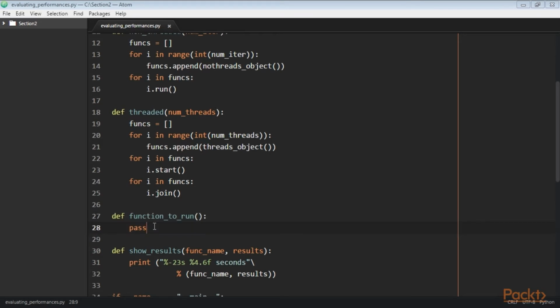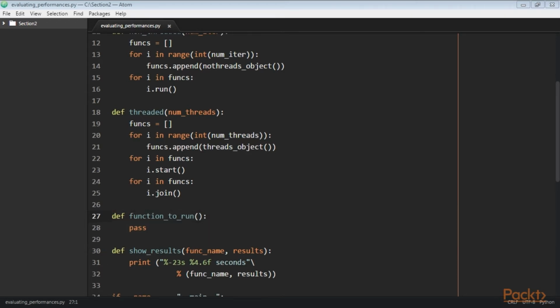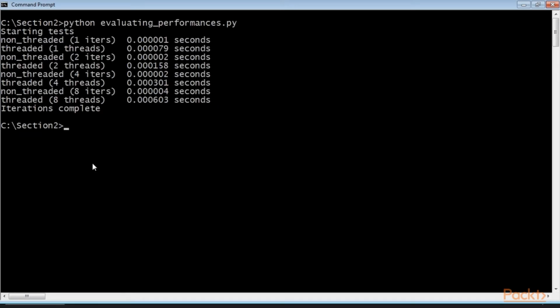Let's carry out the first test. In this test, we simply evaluate the empty function as shown in the code. It'll show us the overhead associated with each mechanism that we're testing. Let's test this code. Open your command prompt and navigate to a working directory. Run the Python file. If we look at the results, we see how the thread calls are more expensive than the calls without threads. In particular, we also note how the cost of adding the threads is proportional to their number. In our example, we have 4 threads with 0.000301 seconds, while with 8 threads, we employ 0.000603 seconds.